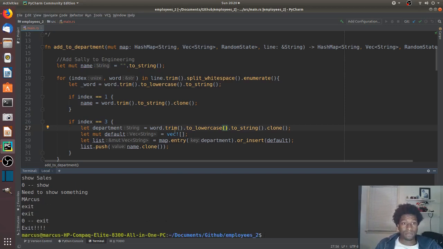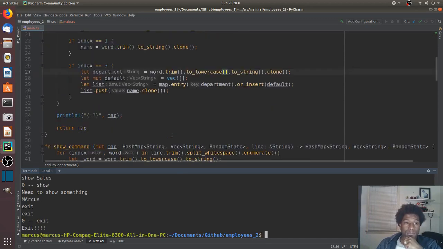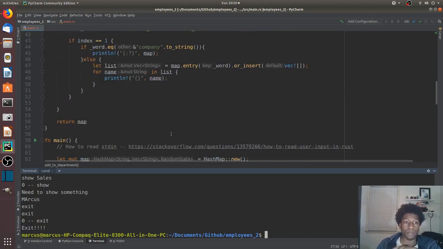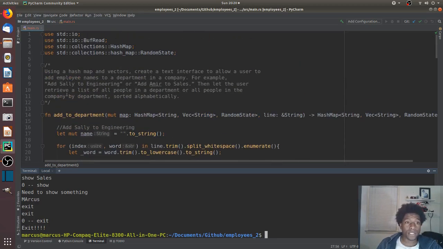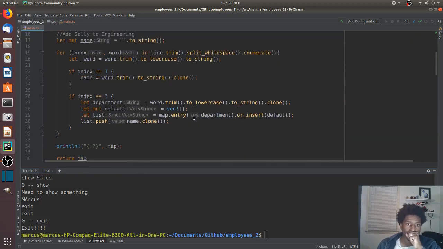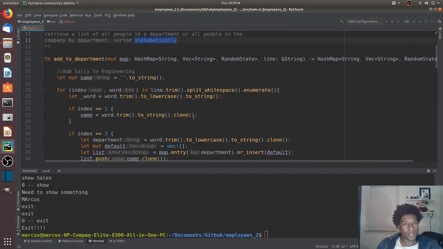Exit out. So what we have now is we have our add command, we have our show command, we have a way of exiting. What else is left? So we go back to the question. Using a hash map and vectors, create a text interface to allow a user to add a department. For example, coming down to this last line, sorted alphabetically. So there are ways of going about doing this. Sorting it alphabetically means that we can take the vector of the names and sort them before we print them out.